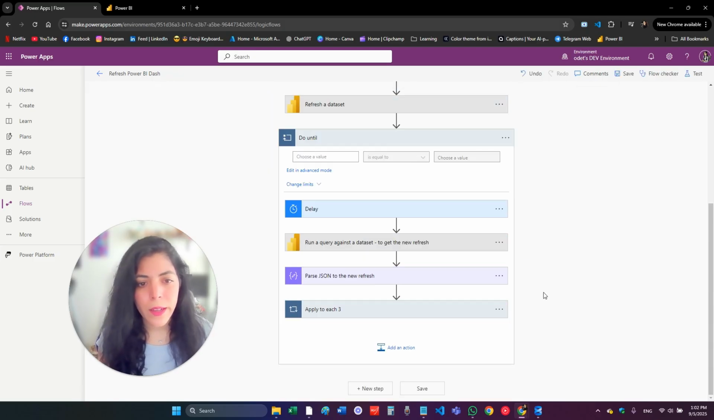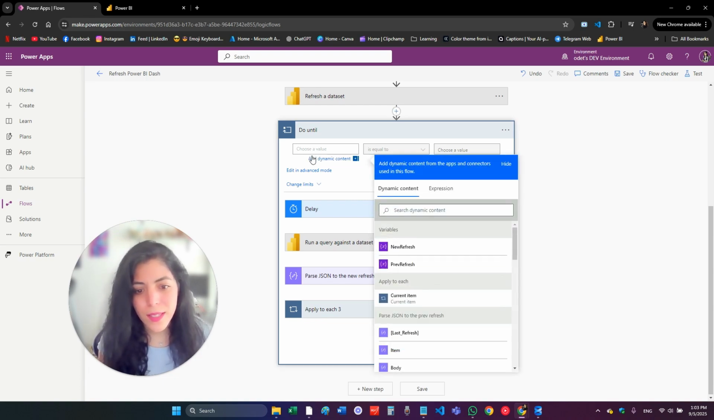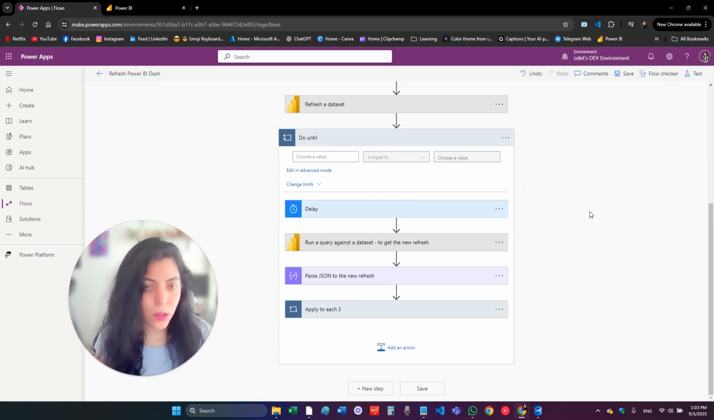We have all of the steps, but we still need the condition. It's not going to work before we give it a condition. So as I said, we can set the condition to be if the prev refresh is not equal to new refresh. We can do that. But I want to be smarter and create something different. I want to check if the new refresh is greater than the previous one.